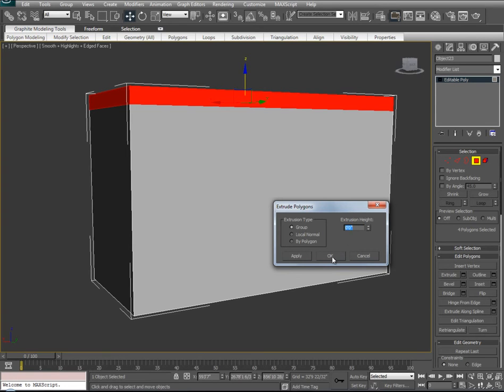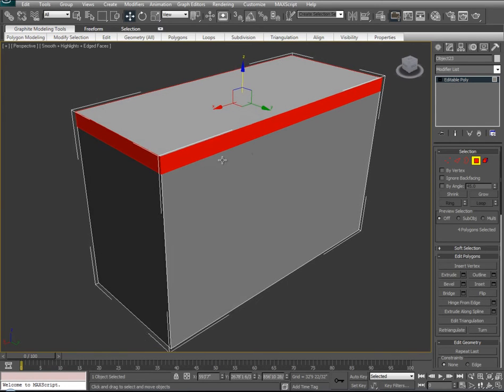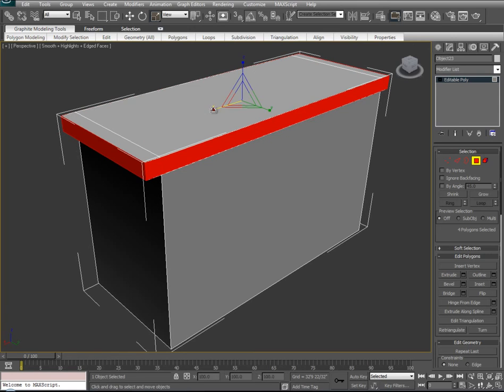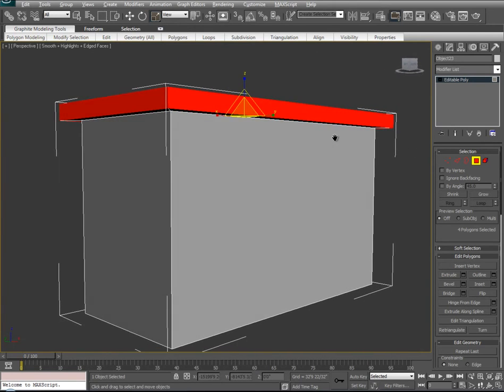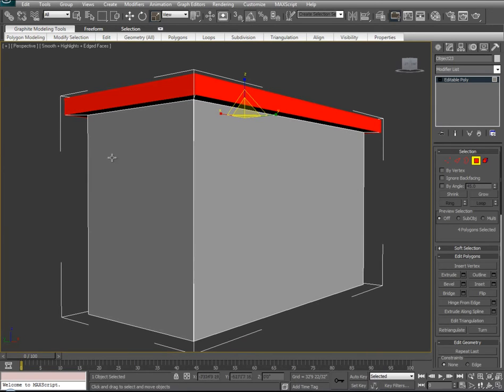So with it set to 0, click OK, and you'll notice nothing has changed, but what it really did is it extruded out an extra set of polygons for us to play with. So now we can switch our transform mode from move to a scale and begin extruding these out. Great, and now it looks like we have a sort of a roof terrace.